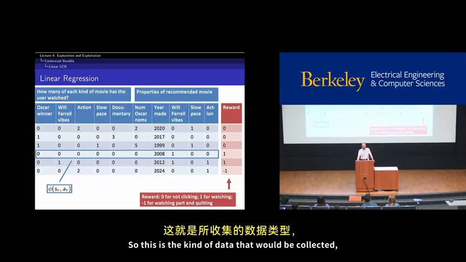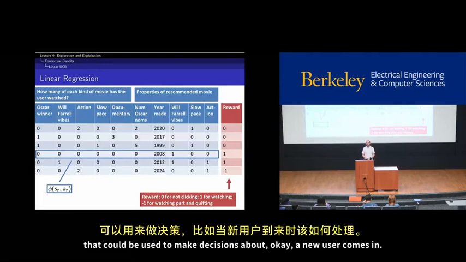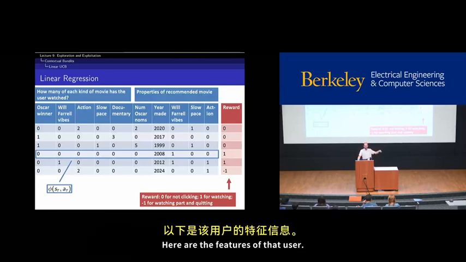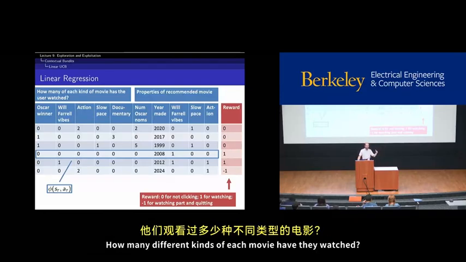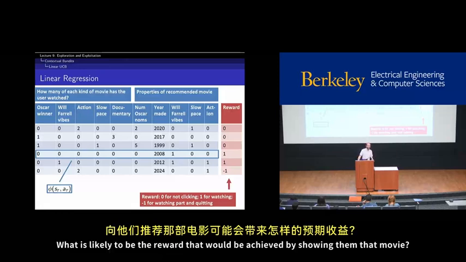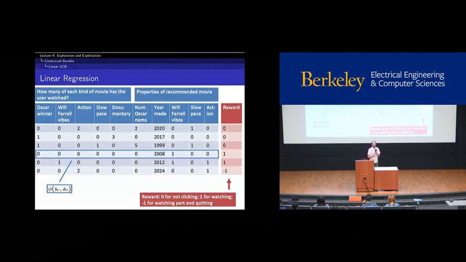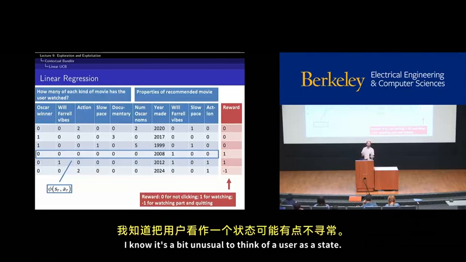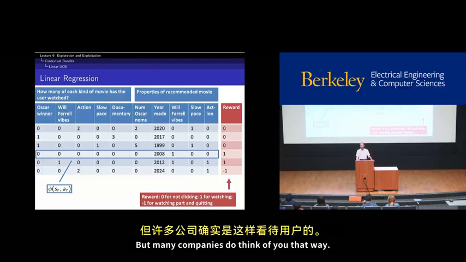So this is the kind of data that would be collected that could be used to make decisions about, okay, a new user comes in, here are the features of that user, how many of each kind of movie have they watched, here are the different actions I'm considering, what is likely to be the reward that would be achieved by showing them that movie. Any questions about this setup? I know it's a bit unusual to think of a user as a state, but many companies do think of you that way. All right.